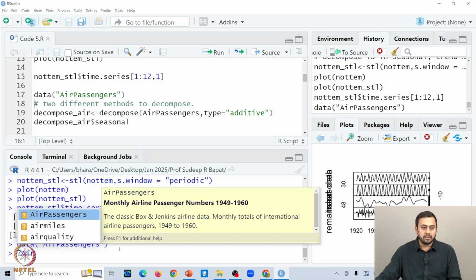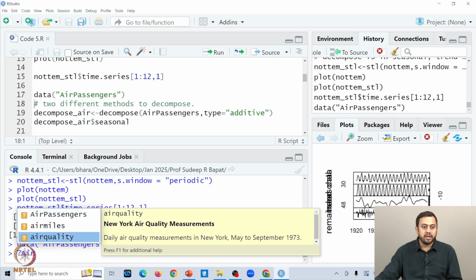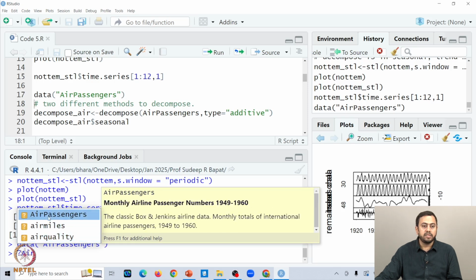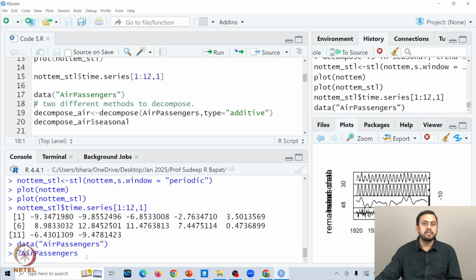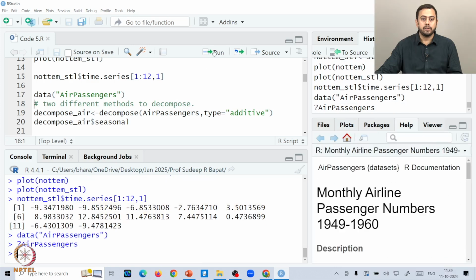Now one thing you'll notice here is that you need not even write down the full name of any function or any data set which has been called in the R environment. Since we've already called this data, you can write down air and then click one of these. I'll click the first one because we want information on the actual air passengers data set, and then hit run. This window tells you a small description about the air passengers data.